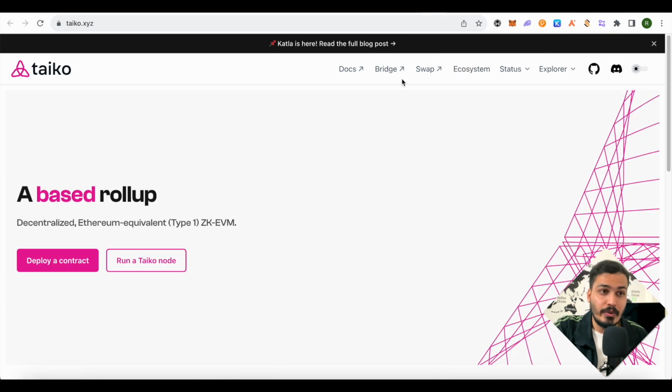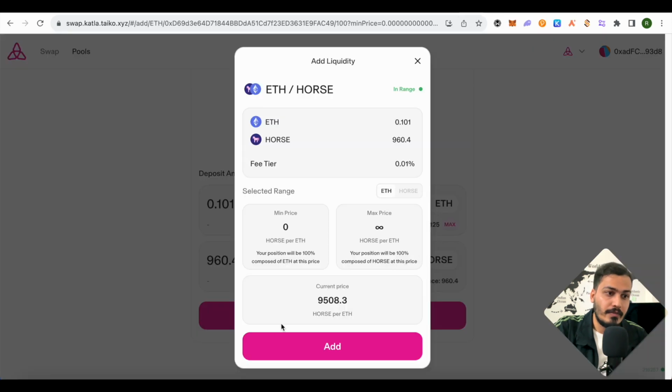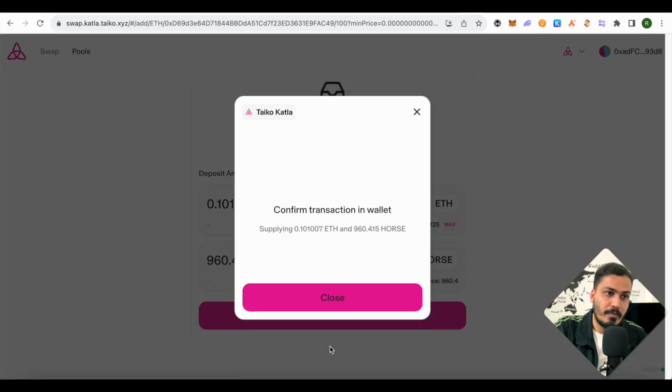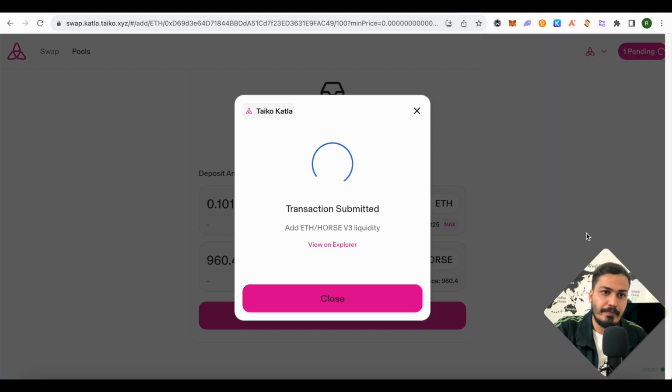For that, you just need to click on this option of bridge, but let's complete our liquidity that we just did. So it got approved. Now click on add and confirm it. Now let's get back to bridging.